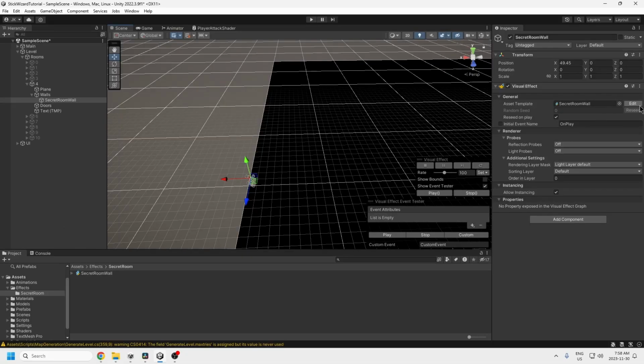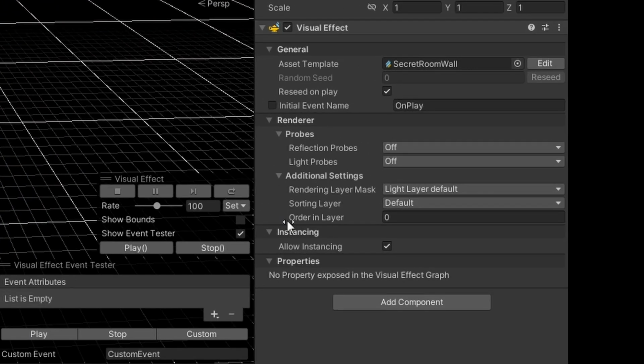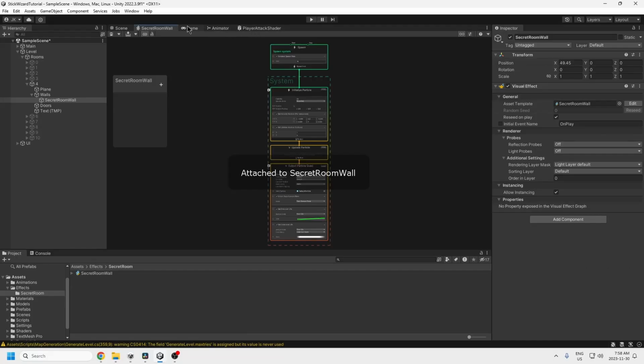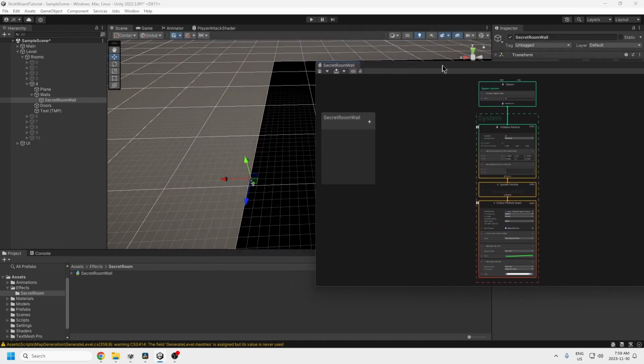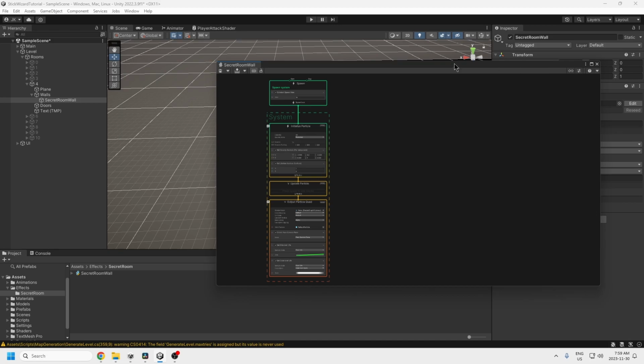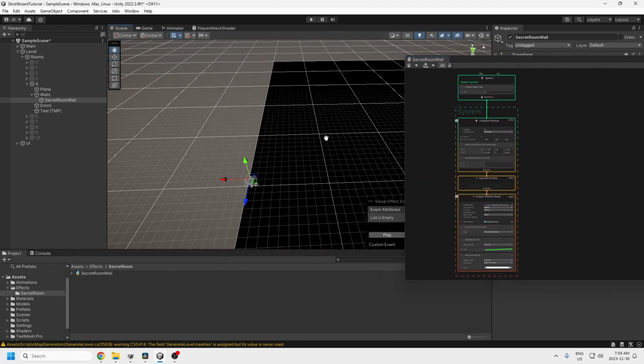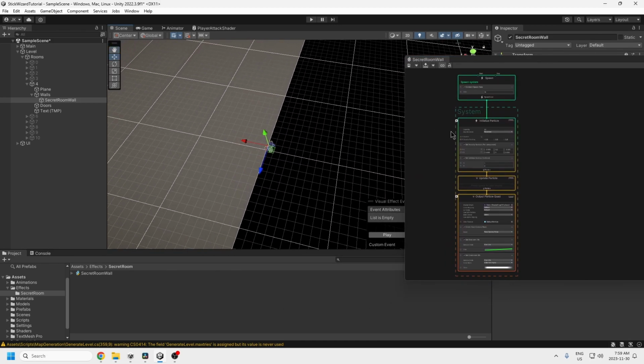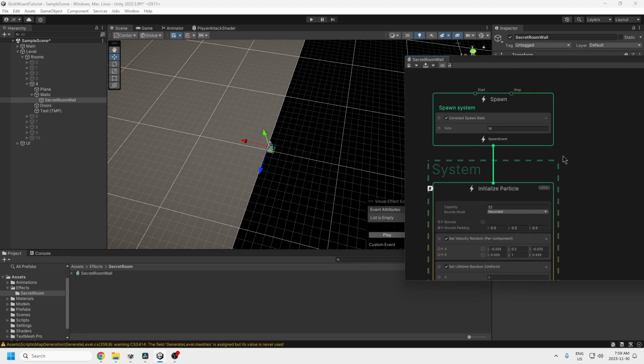So when you click on the visual effect graph game object, there's a visual effect component inside of the game object. Click edit on the right side of it, and you should get this visual effect graph pop up. So I'm going to drag it and just put it over here on the left. And I'm going to get rid of the blackboard, which is where you can save variables. And we might use it, but just not right now. And I'm just going to zoom in on it for right now.